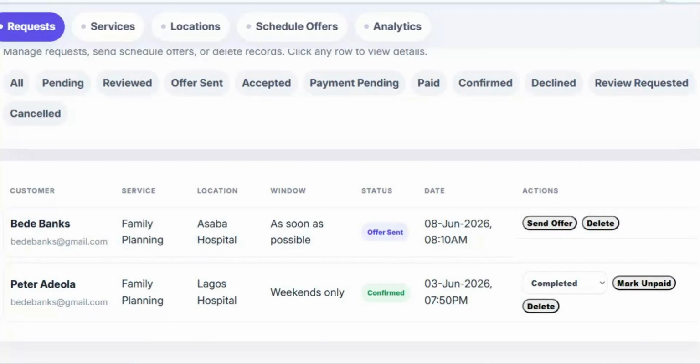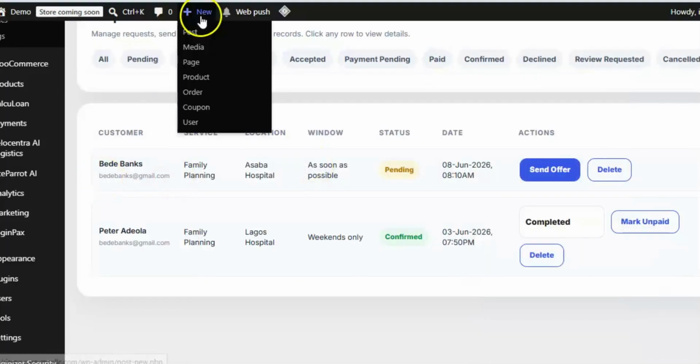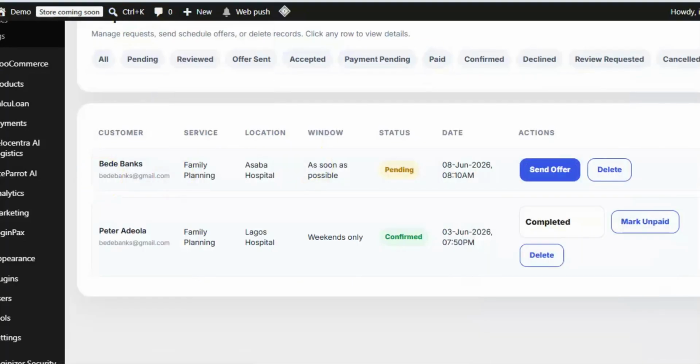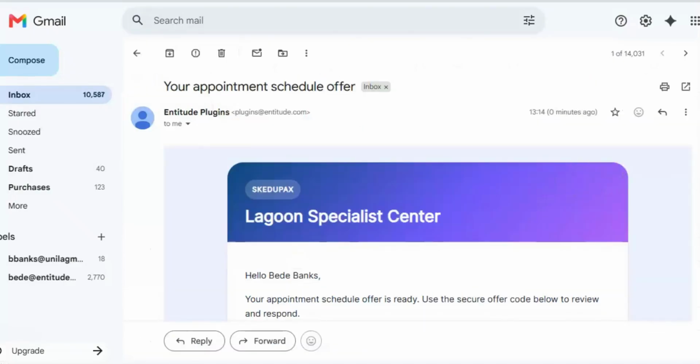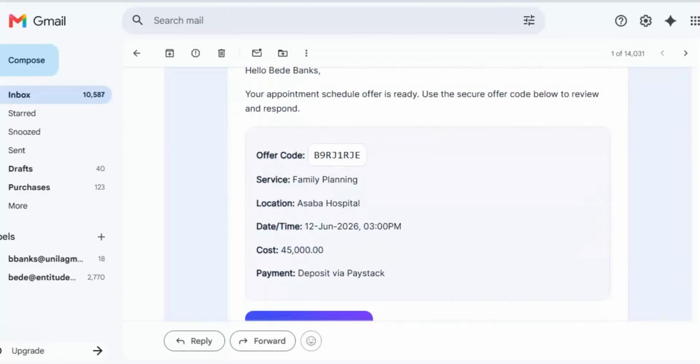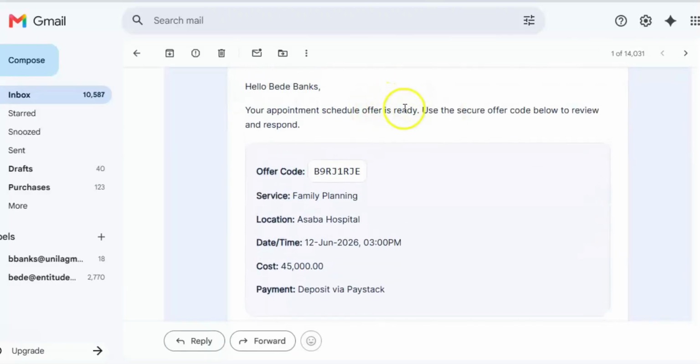And when the customer checks in the backend to their email, they'll get "your appointment schedule offer has been sent," which is this. So they'll receive this email. Your appointment schedule offer is ready. Use a secure code, and then they copy this code. They need to copy this code because it's a secure login portal.